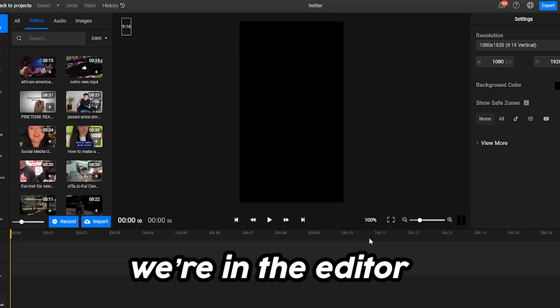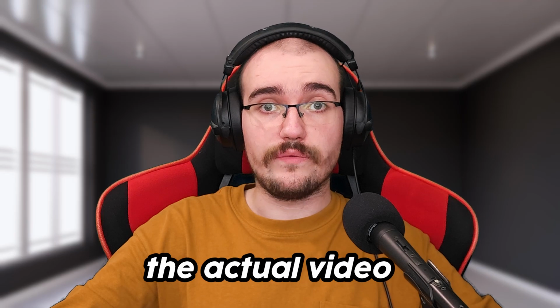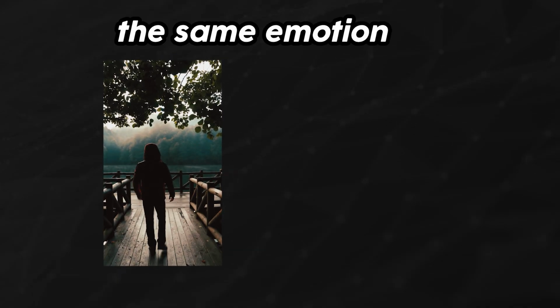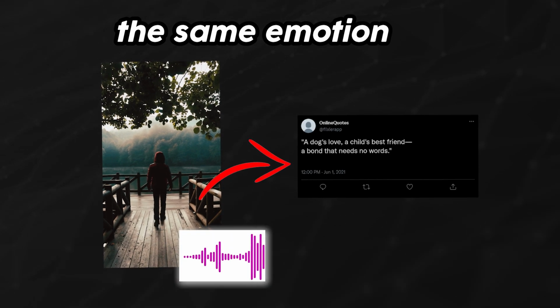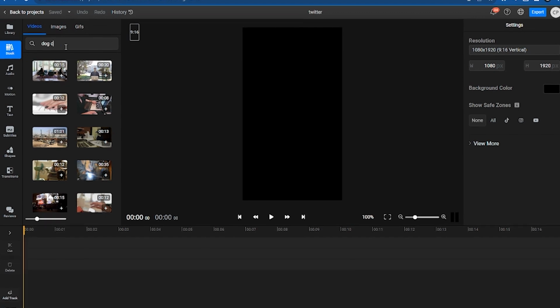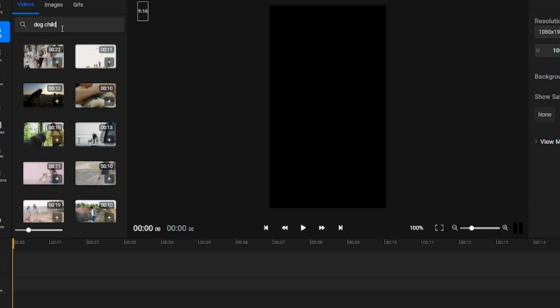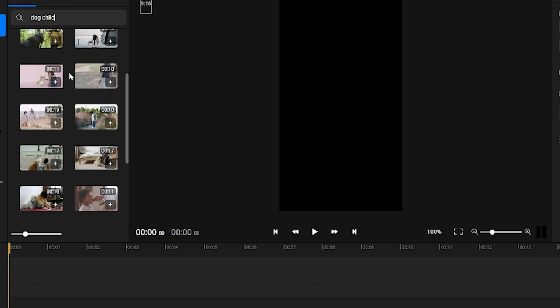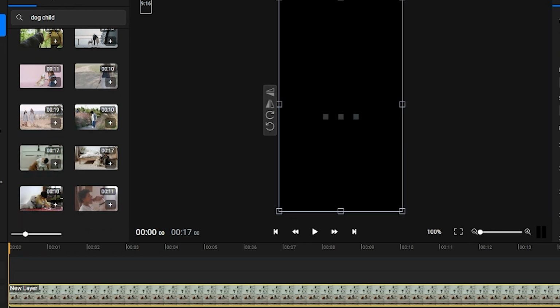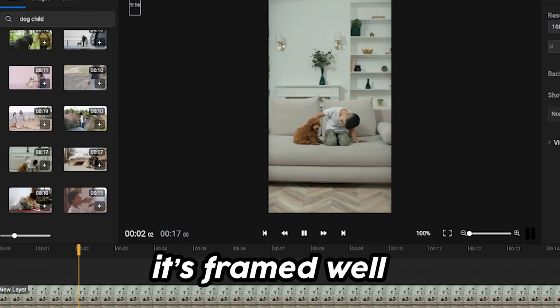Now that we're in the editor, we can start putting together the actual video. You need a background video that conveys the same emotion as the tweet, and a soundtrack which reflects that emotion. We'll open the Flixier stock tab and search for dog and child since we want to find a video that's related to our tweet. We'll pick the one that conveys the strongest emotion, place it on the timeline and make sure it's framed well on the screen.